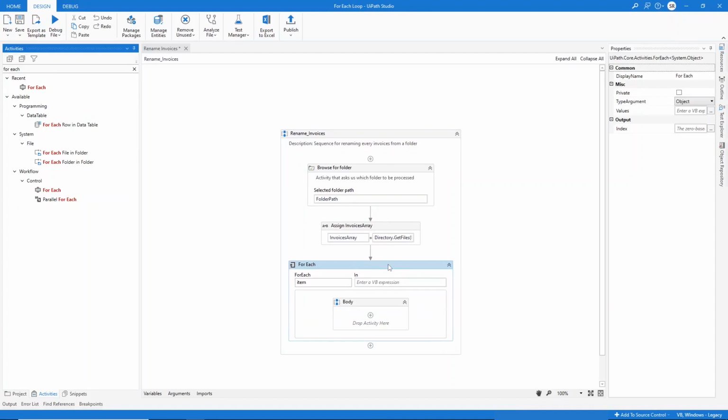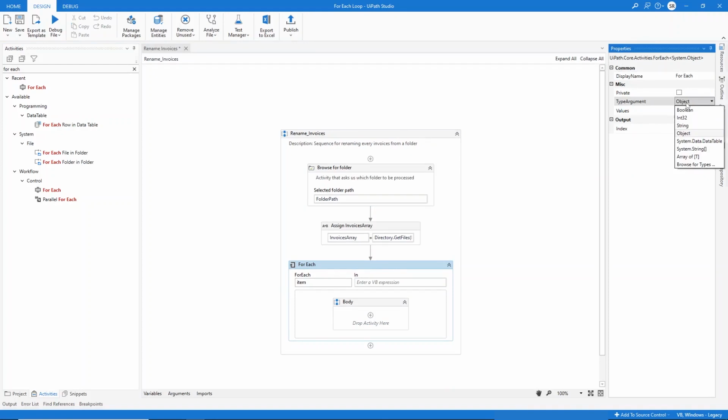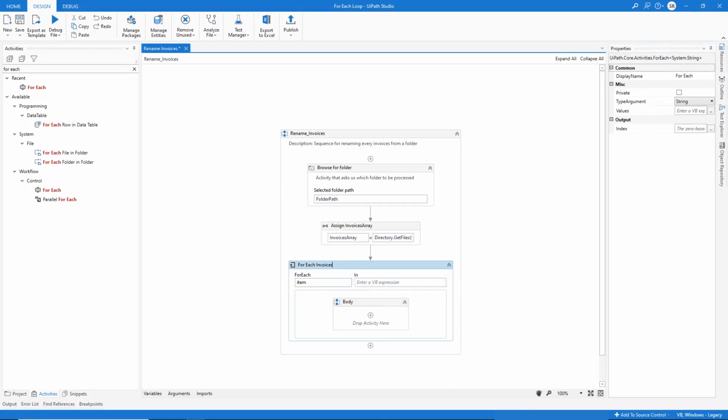The first thing to do when using a for each activity is changing the type argument from object to the specific one that we'll use. In our case, it's string. Next, we'll enter the name of our array variable in the input field and change the item to file name. Give it a descriptive name.